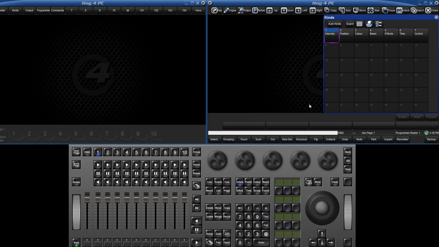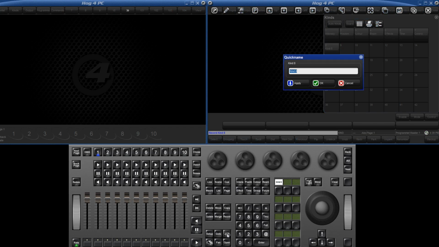User kinds cannot be recorded directly to the user keys. They must first be recorded to the kinds directory. Recording a kind in entry 8 would place this on the top left user key. This can quickly be named by pressing the Set key, and I'm going to call it Gobo.